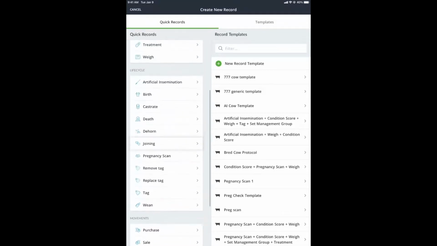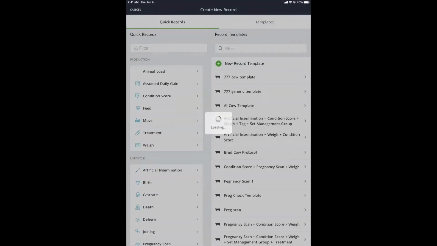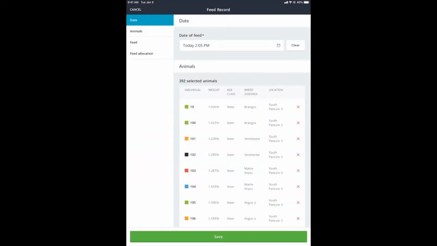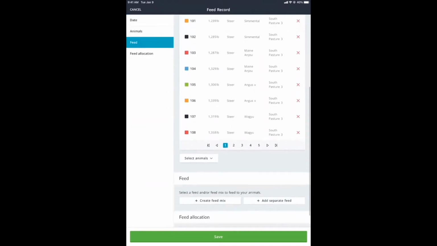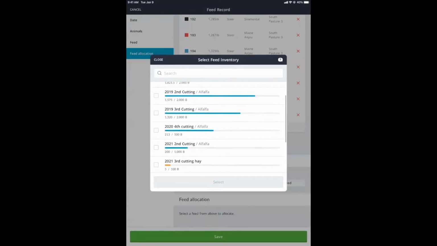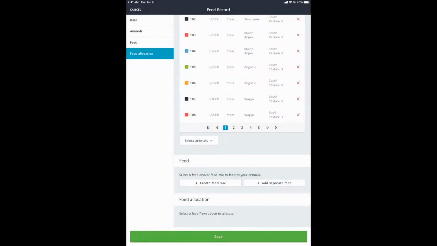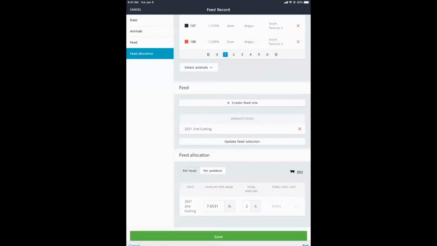In this case, if you fed a group of animals and wanted to record it, you'd simply select all the animals like we've done before, and we're going to add a feed record. Here we can set the date of feed, as well as view all the animals that are being fed. We can also select a feed mix from our inventory, or we can add a separate feed type like a bale of hay. In this case, let's record that we've fed 2021 second cutting alfalfa, and that we've fed 2 bales.